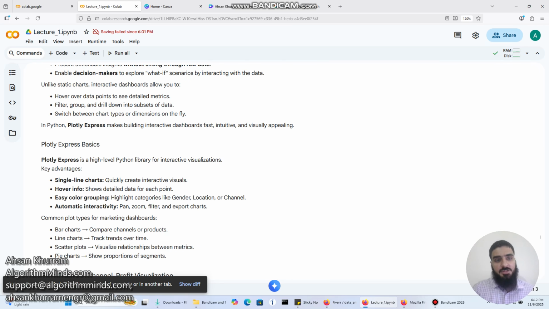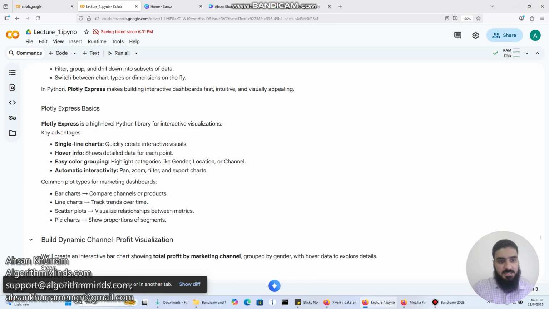So how can we do that? We can do that easily with the help of Plotly Express, which makes building interactive dashboards fast, intuitive, and visually appealing. These are some of the elements we have in Plotly Express. You are able to plot a single line chart quickly. It also adds hover-over information that shows detailed data for each data point. Easy color grouping highlights categories like gender, location, or channel, and it has interactive elements as well, such as pan, zoom, filter, and export charts.